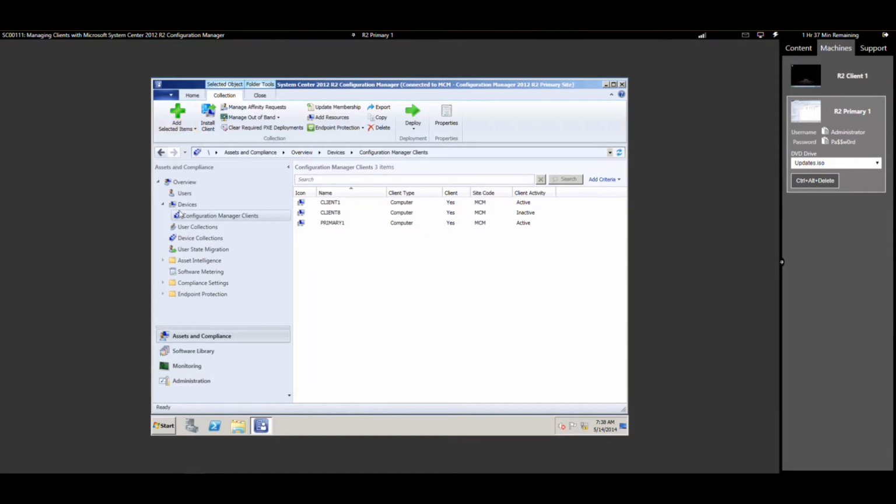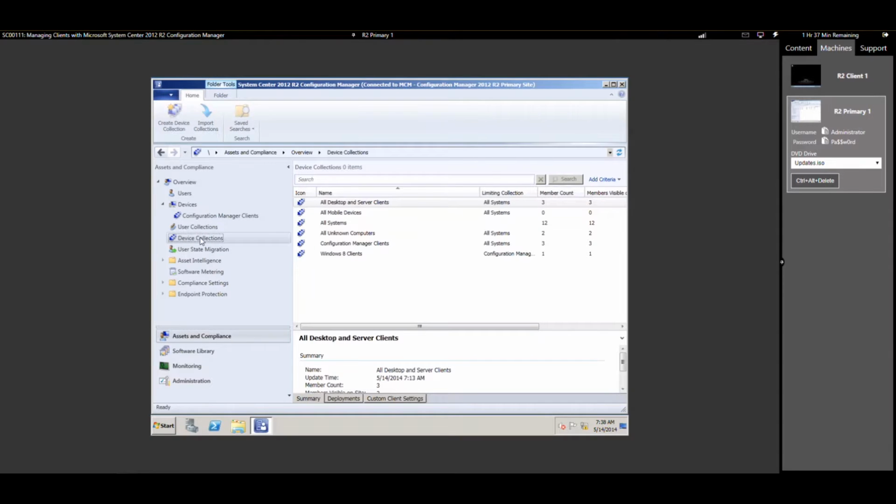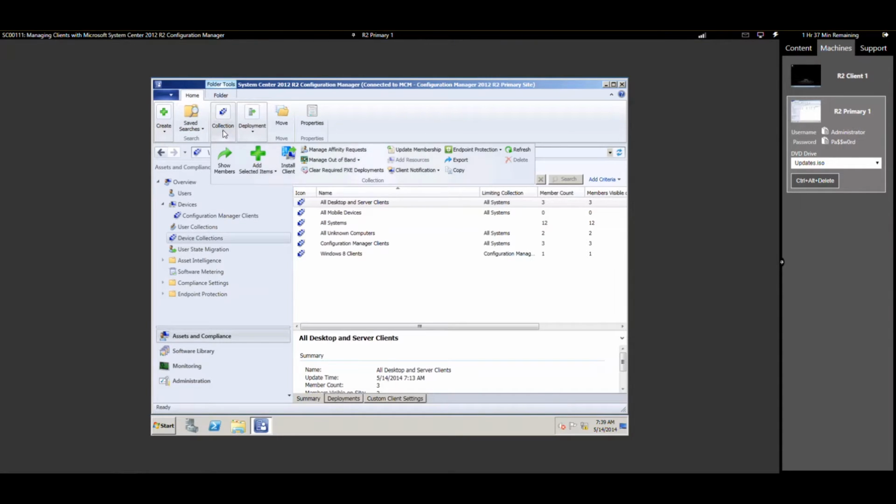Click the Assets and Compliance workspace and then choose Device Collections. The available device collections are displayed in the result pane. Notice that there are 6 collections in the site. The Configuration Manager Clients collection is an administrator-created collection, as is the Windows 8 Clients collection. The other 4 are built-in collections. On the ribbon in the Create group, click Create Device Collection.